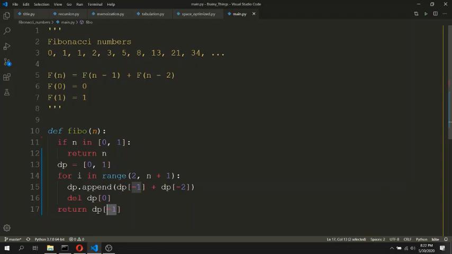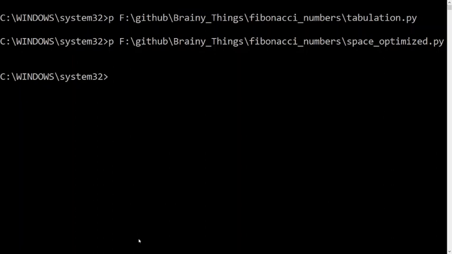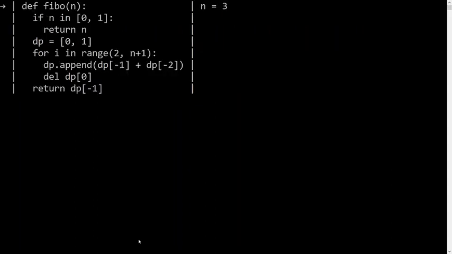Let's see the working of this space optimization and how it actually optimizes the space by visualizing the code. As you can see, this is the code over here. We are passing n equal to 3 again. It will again check if n falls in the base case. It does not, and hence this condition becomes false. It will again generate the DP data structure as before, containing the values of 0 and 1.